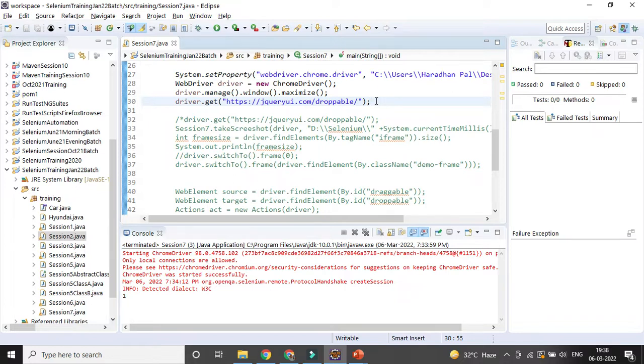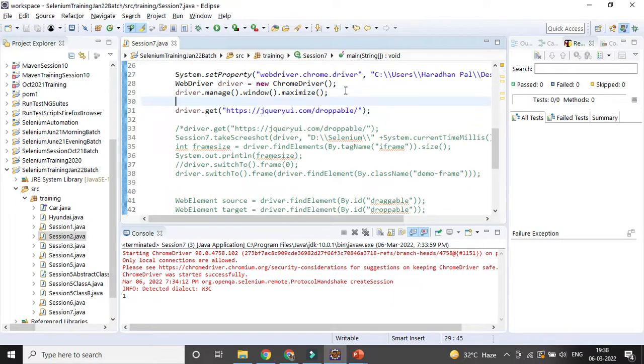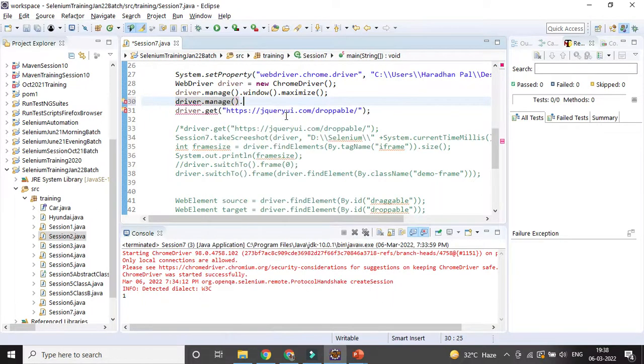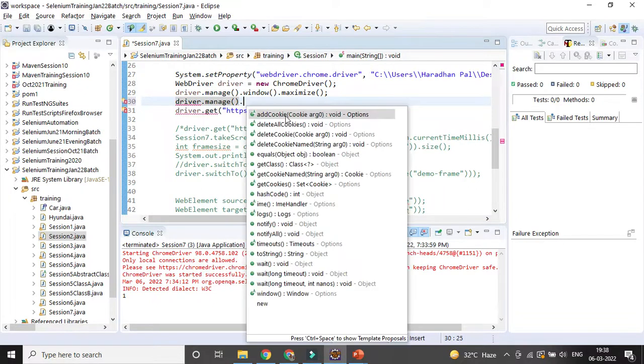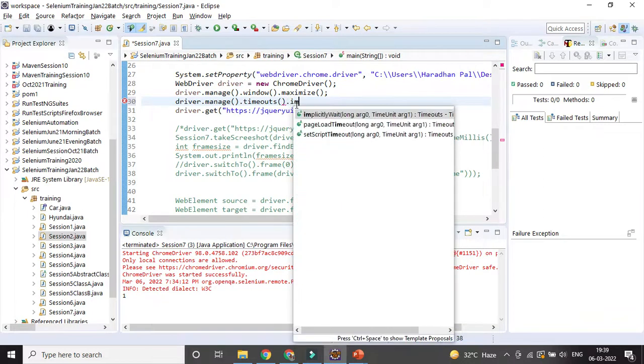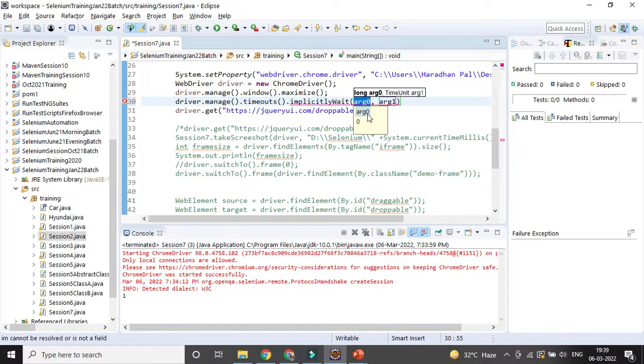So that before throwing any error, it will wait for that particular thing, right? So after maximizing, I'll give the implicit wait: driver dot manage dot timeouts. Here I can call again that implicit wait. You can see this is the wait argument, this is the time unit, right? So suppose I can wait for 30 seconds, so that is the maximum.